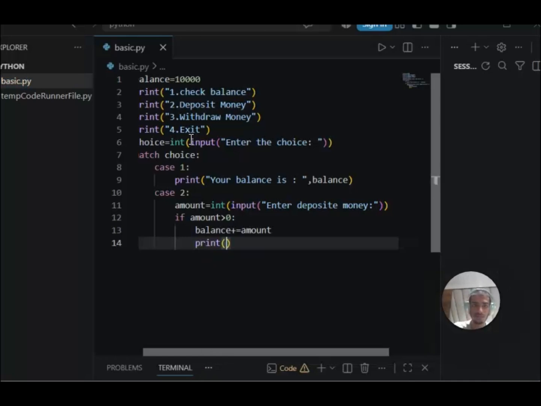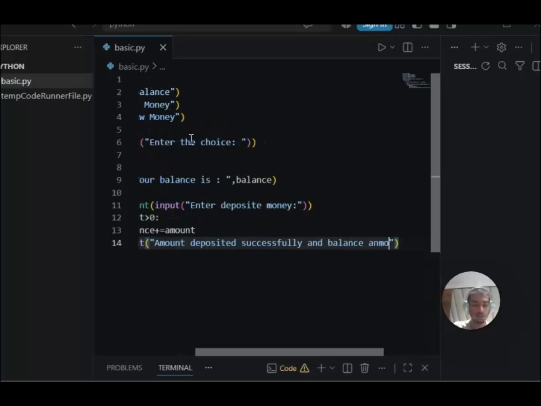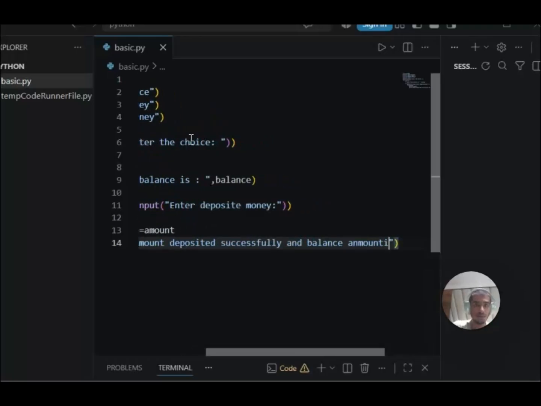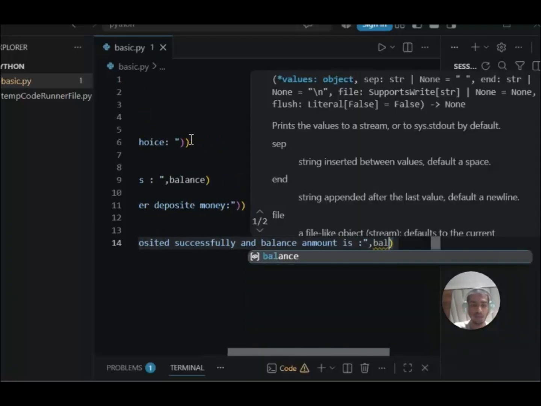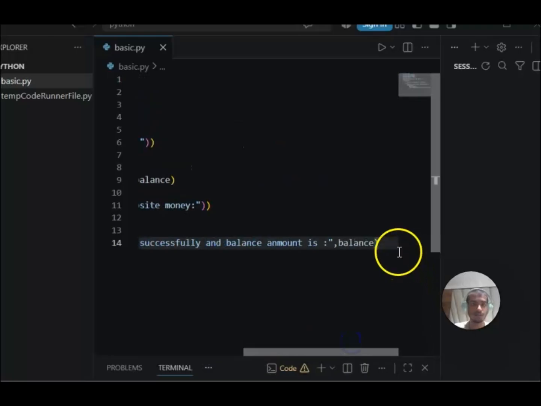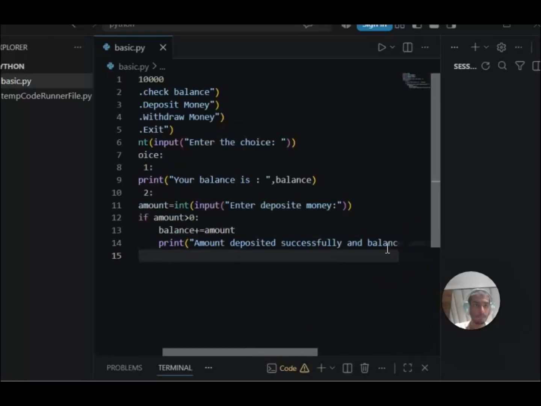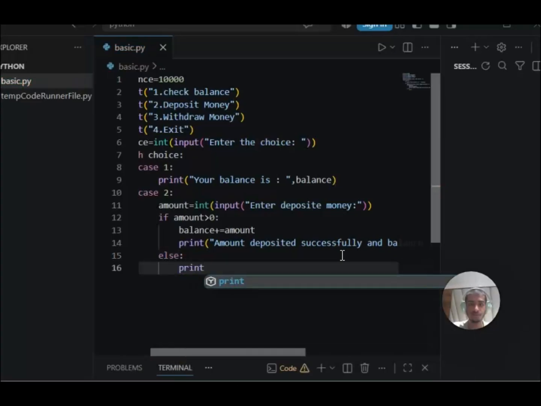Print amount deposited successfully. Also print the balance after depositing the money. Else, you can print invalid amount.